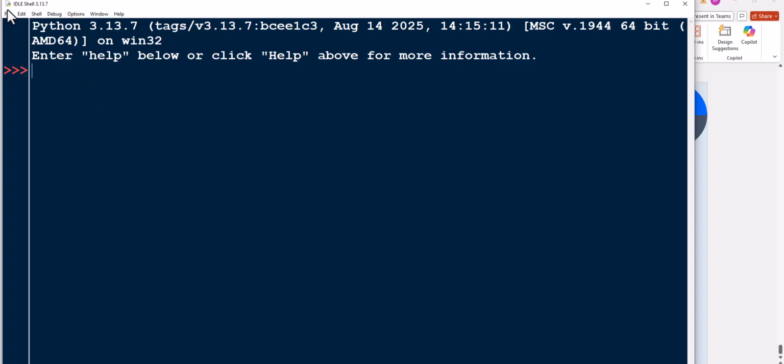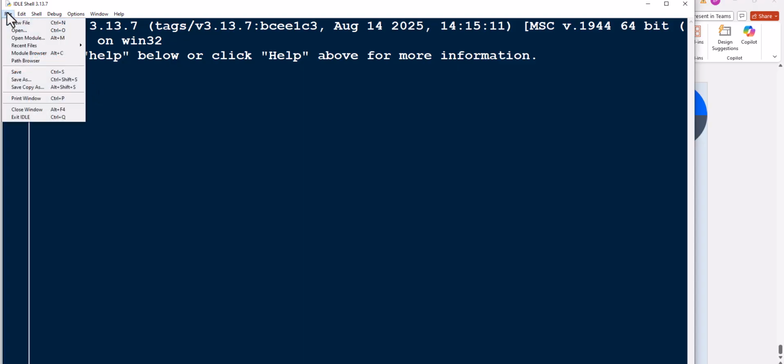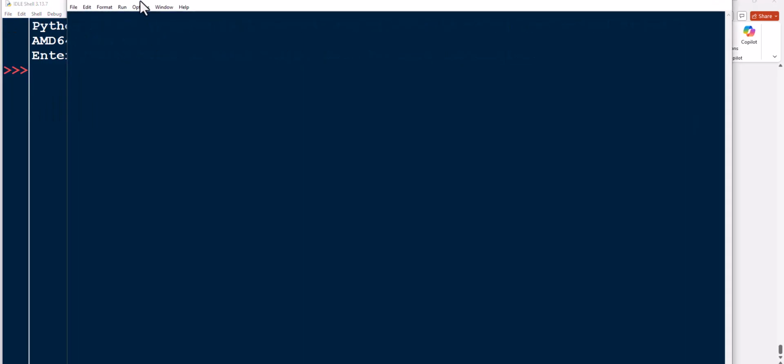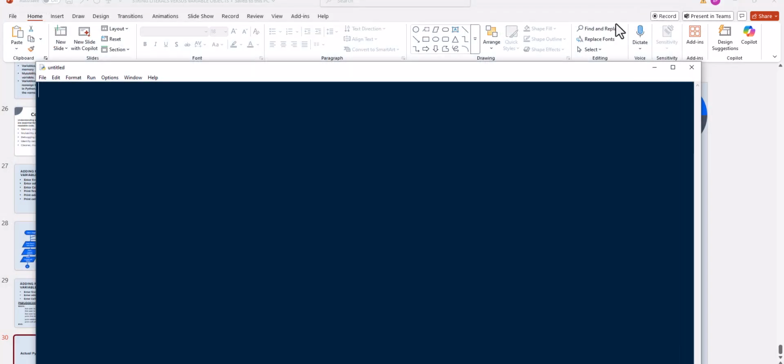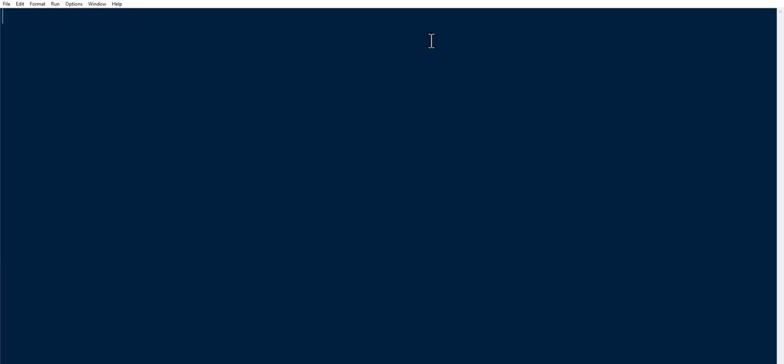So to do that, you're going to choose File, New File, and we can actually close out this window, open this window in Python.